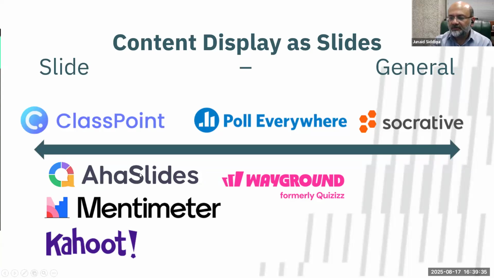The name AHA Slide has the word slide in there. So, AHA Slide also uses slides. Mentimeter uses slides, Kahoot uses slides. Poll Everywhere and Wayground are not focused so much on slides, but there are places where things appear like a slide. While Socrative is least in terms of using a slide design. Not a very important point, but still, something that distinguishes these tools one from the other.